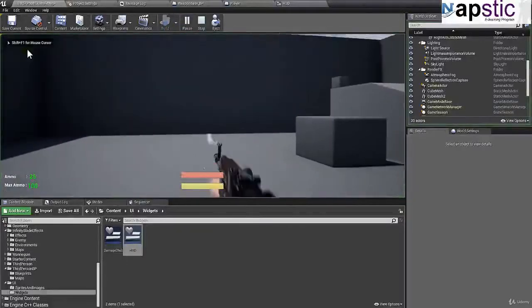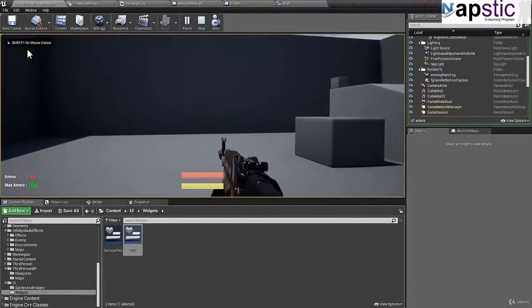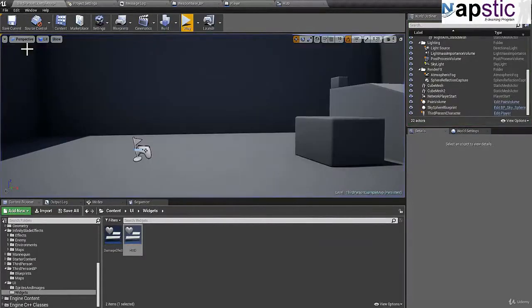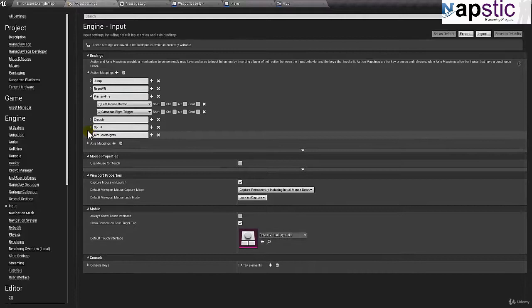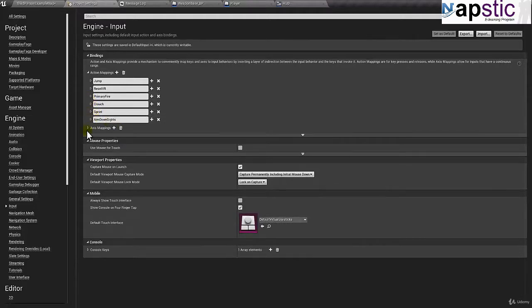Okay, so I hit play, I shoot a couple of times, and I hit R. Nothing's gonna happen because I haven't really bound anything. So let's go over to the project settings and look for action mappings, which you don't have yet.